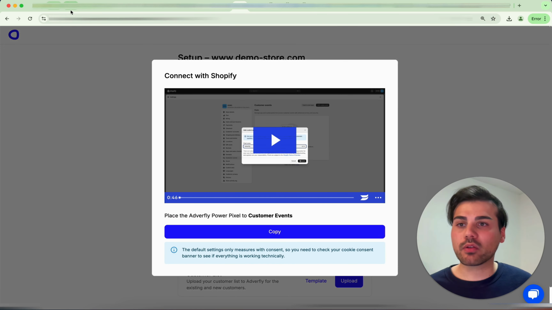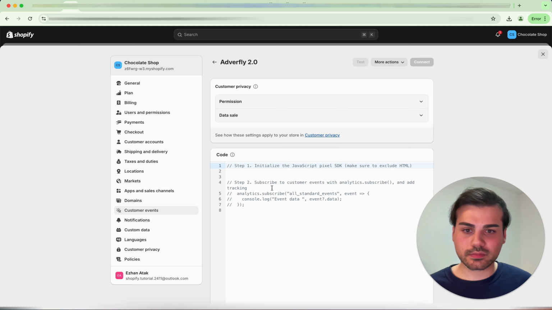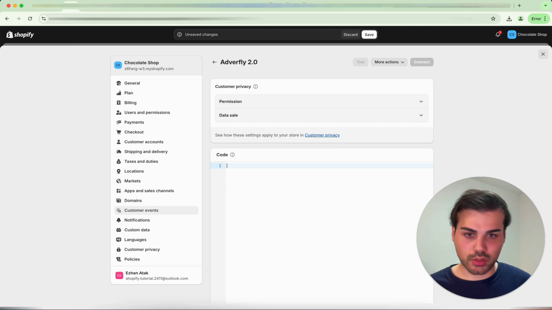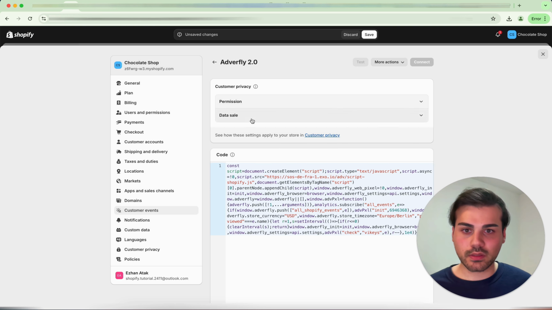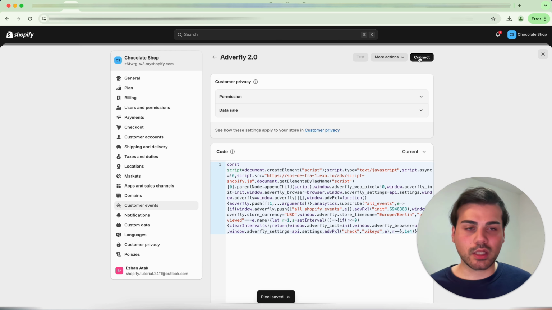Then we can go to Shopify like here. Click on add custom pixel once. Afterward, delete this once. Paste. Click on save. And once on connect. This is how the Adverfly pixel was installed. And then we can take the next steps to get everything ready.